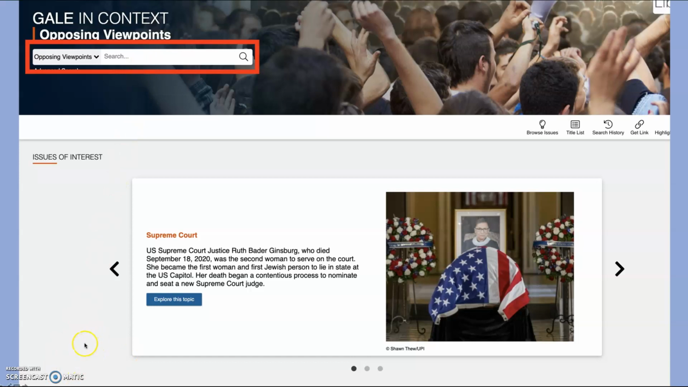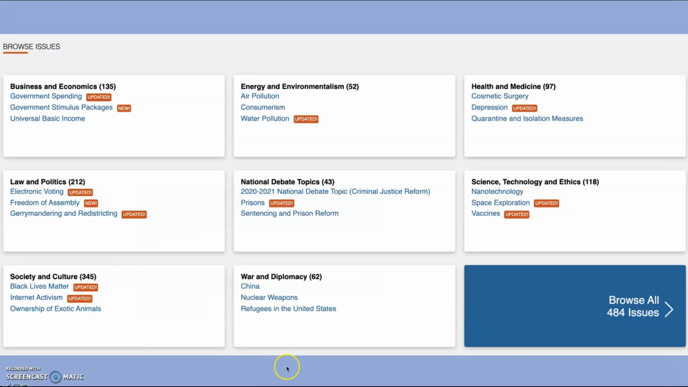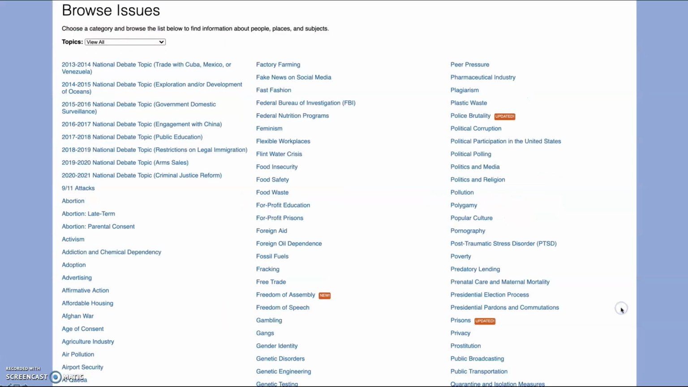However, if you don't know, you can scroll down on this page, and it will take you to the Browse Issues section. This is to help you find a topic if you don't know what your topic is. For example, maybe you're really interested in politics or science. This will give you a breakdown of topics that fit into that category. I tend to just hit Browse All Issues, and this gives you an alphabetical list of a variety of issues.